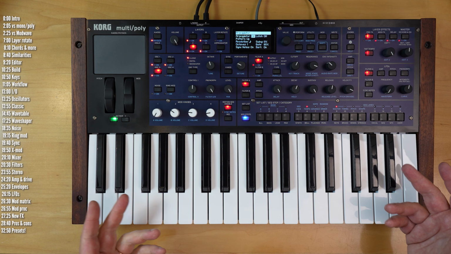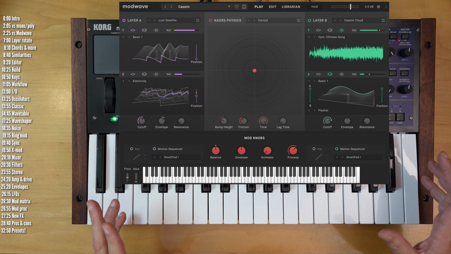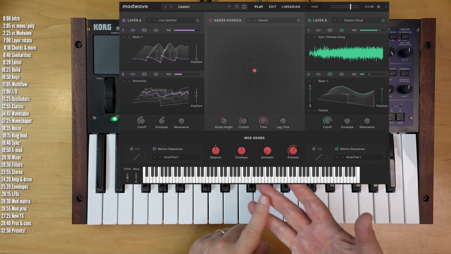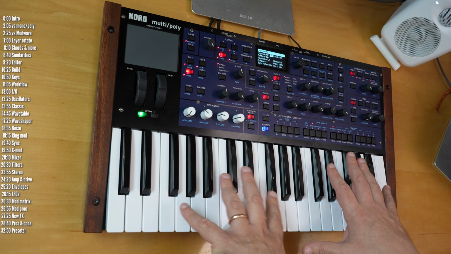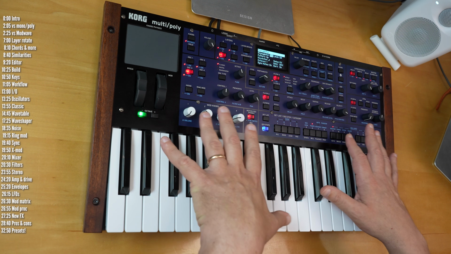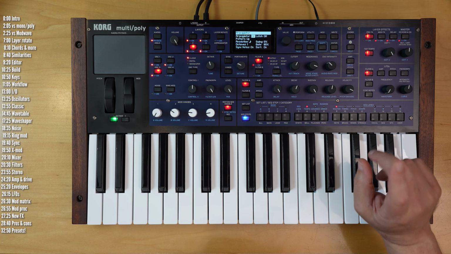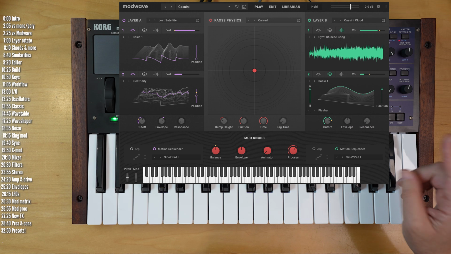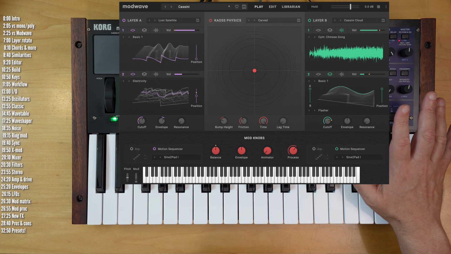Another thing you should be aware of, Korg has already released excellent software versions of Modwave, Wavestate, and Op6. As of the making of this video, there's no official word regarding a software Multipoly, but if you want to get a taste for the sequencing workflow, the software version of Modwave is an excellent place to start.